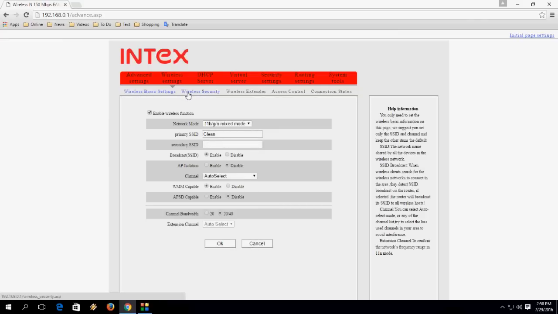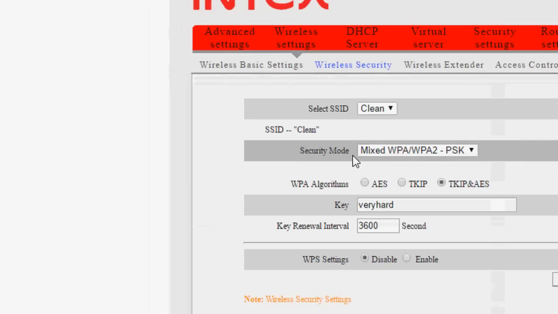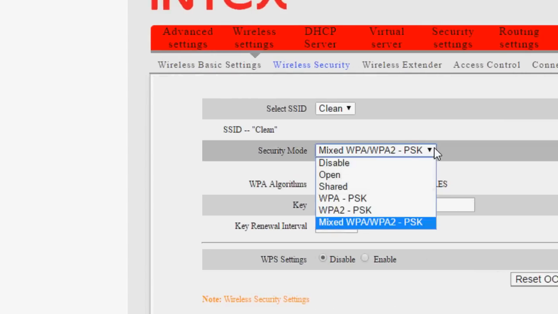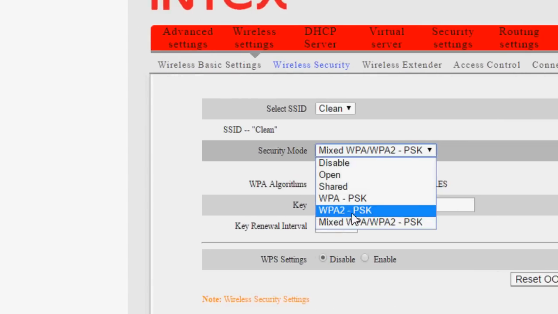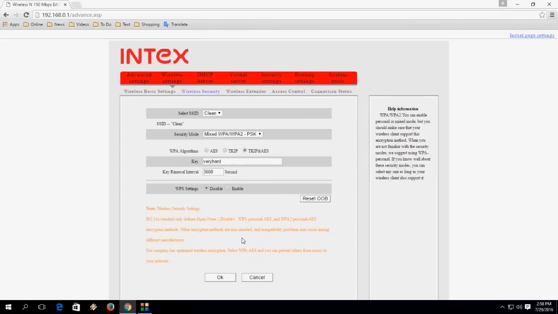Go to wireless security. And now this is the important thing. In the security mode, you have to choose WPA2-PSK, or if this option is available, the mix WPA-WPA2-PSK. So select this option and click OK. So that's it from the router, and now come to your phone.